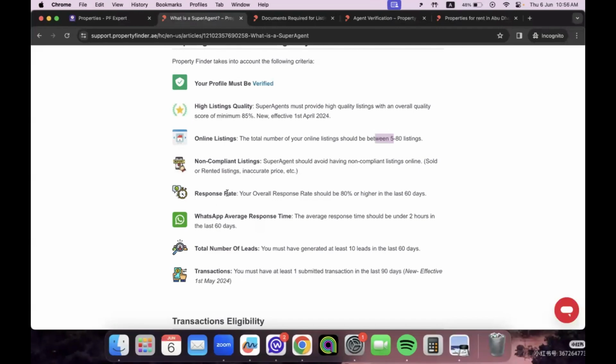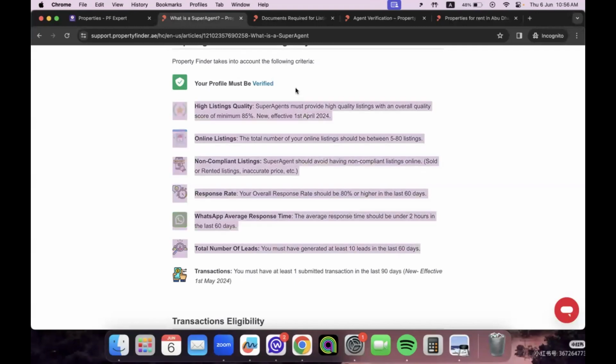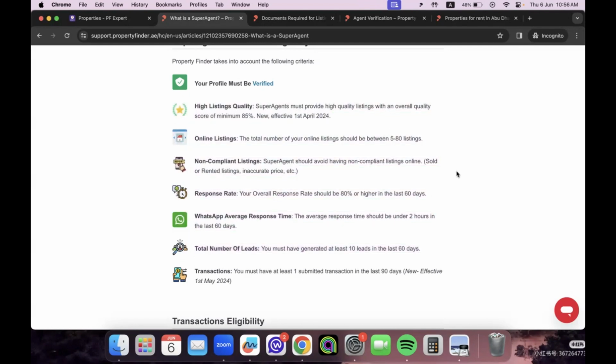So it's completely correct and accurate. Your response rate to the calls, WhatsApps, and emails that you receive is 80%. So you respond to 80% of those requests you get from the lead. Then you have the WhatsApp average response time because this is what we can measure, and it should be less than 2 hours. So each message you respond within 2 hours. And you should have at least generated 10 leads, and all of those criteria will be tracked on your account for 60 days. So the evaluation for the super agent is done every 60 days on the first of the month.